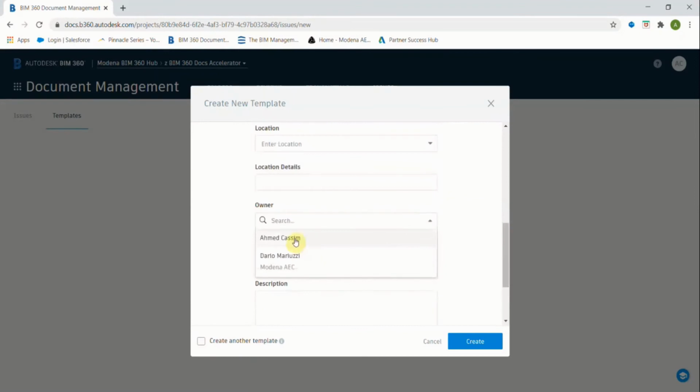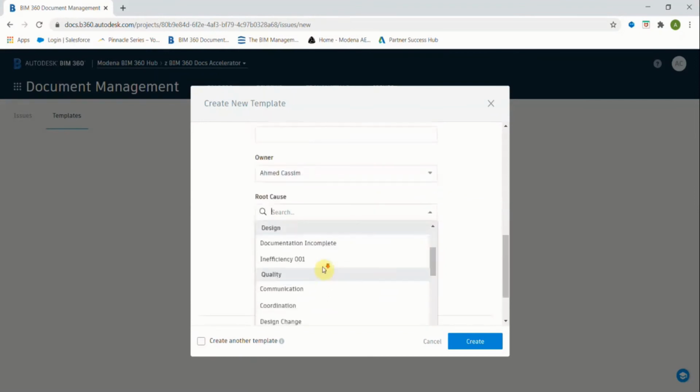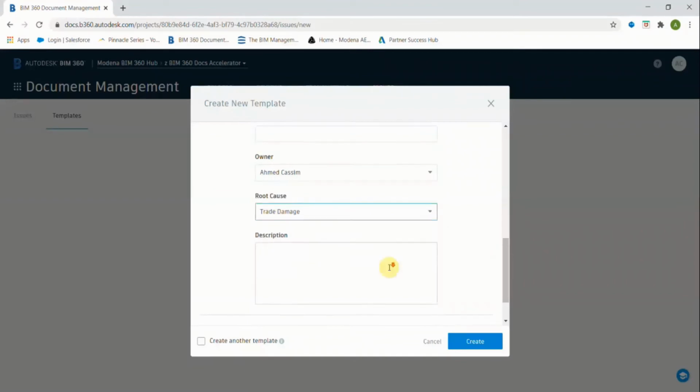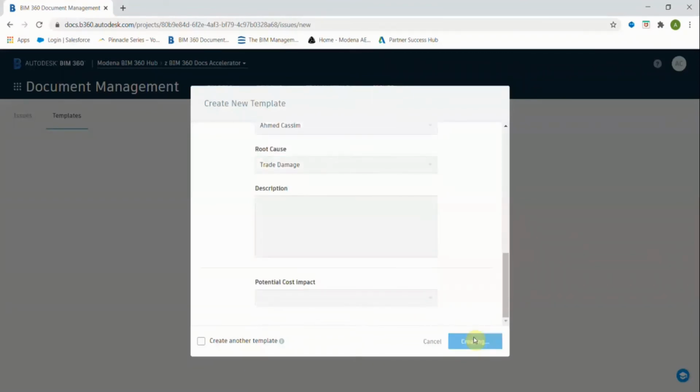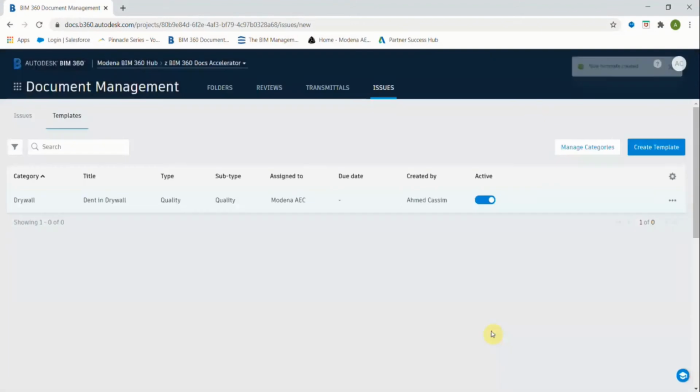Make sure the owner is set. So you can by default in the template also set the owner of the specific type. Obviously, this is going to be trade quality or trade damage. The root cause was trade damage. Add a description and simply create the issue. New template created, as you can see over the top. The type, subtype, created by, and if it's active or not.